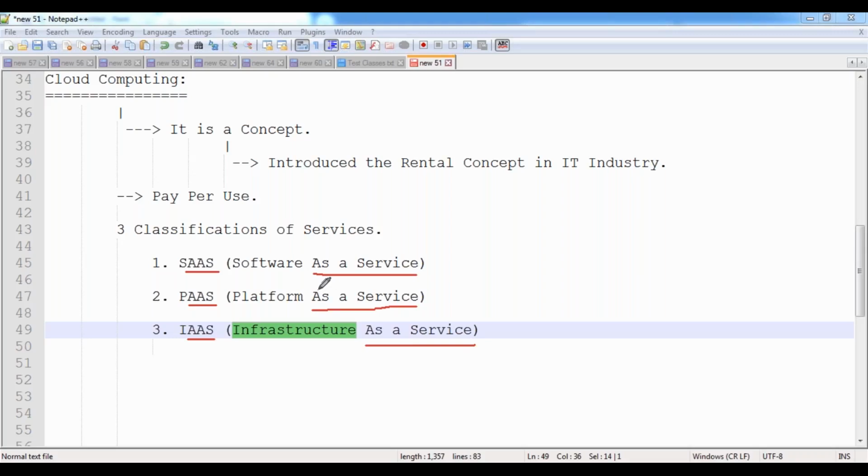Then what do they provide on a rental basis? They provide some software on a rental basis. They provide some platforms on a rental basis. They provide some infrastructures on a rental basis. So cloud computing provides the three classifications of services. They offer software on a rental basis, platforms on a rental basis, and infrastructures on a rental basis.